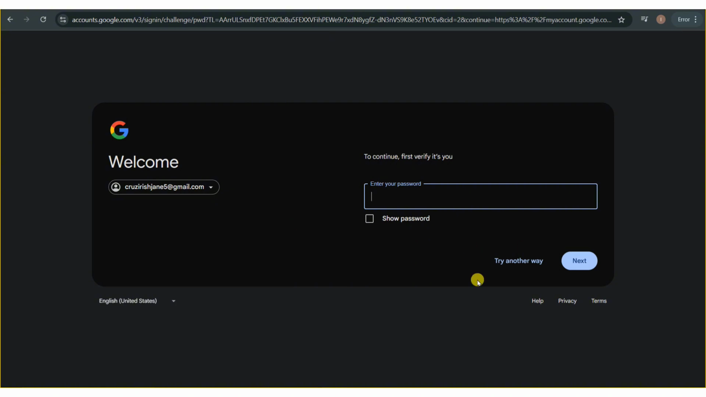So you just need to confirm that it is you by entering your password, and after that, you can go ahead and confirm on deleting your Google account permanently. And that's basically how you can delete your Google account permanently.